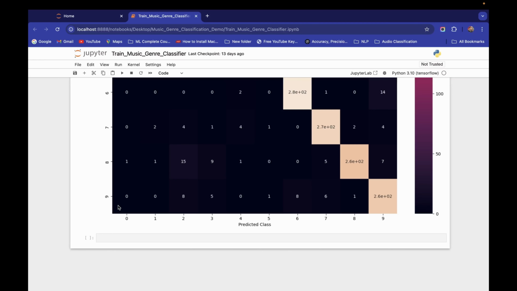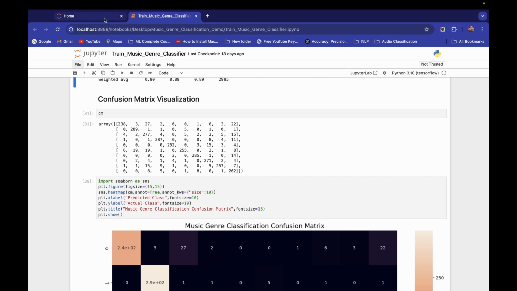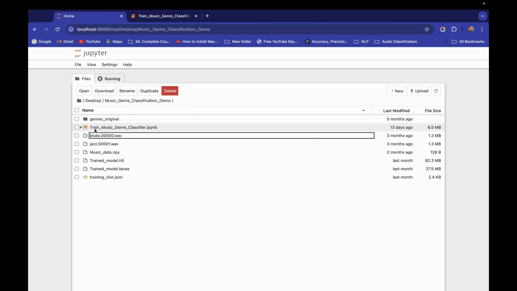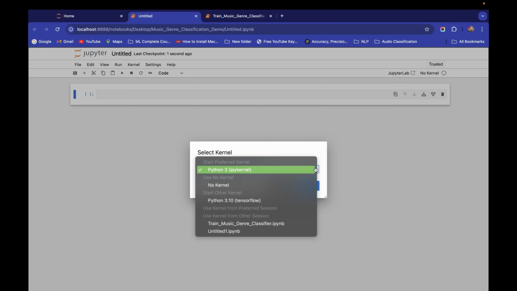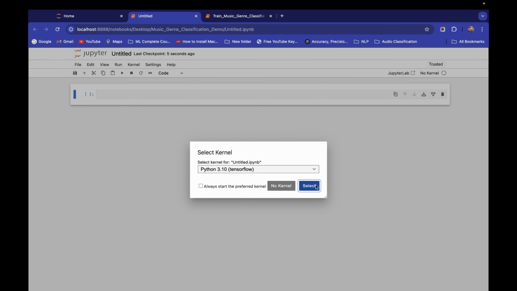Now in this video we will do model testing. We'll test our model. For that, first we have to create a new notebook. In this directory we have our dataset, the train music genre classifier, and also our saved model. So inside this, create one more notebook, and just select your environment. I'm working in the TensorFlow environment, so I'm selecting it.